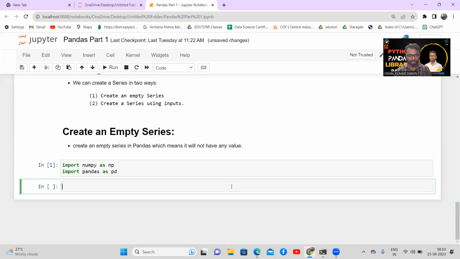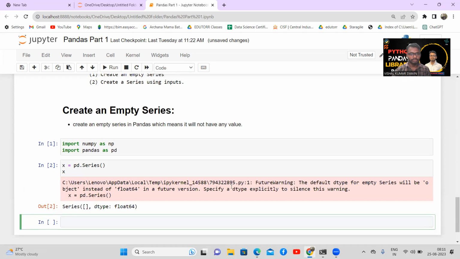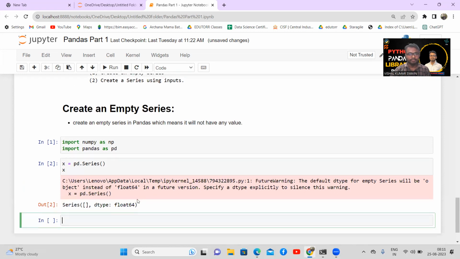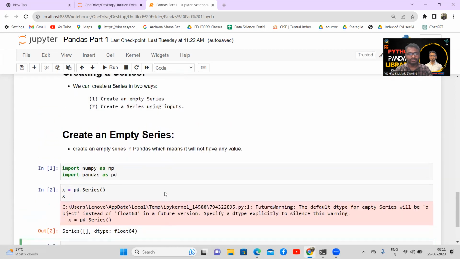Now let's create an empty series. How to create it? I'm declaring one variable x. Let x be the variable which is equal to pd.Series, the series function. Then let me print x. Now see the output. This one is nothing but the empty series only. Clear? Okay, so the first way is completed.